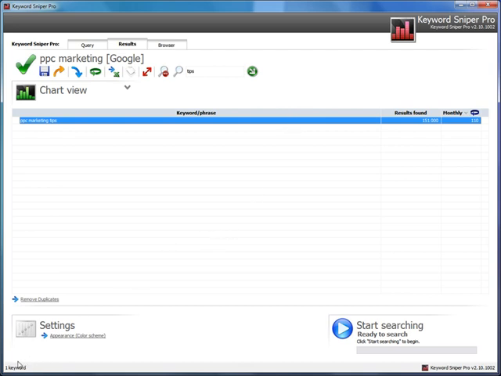Another thing you can notice in the bottom left hand corner, there is a count for the number of keywords that are in the results tab. So this way you can see exactly how many keywords you found, and you can determine if you want to find more. Also, one of the most important features is the remove duplicates link here.